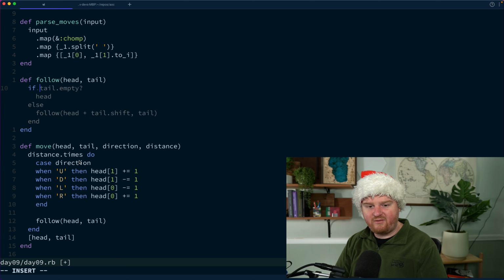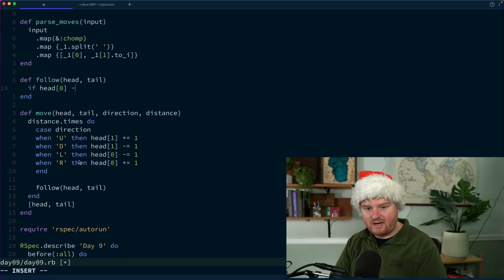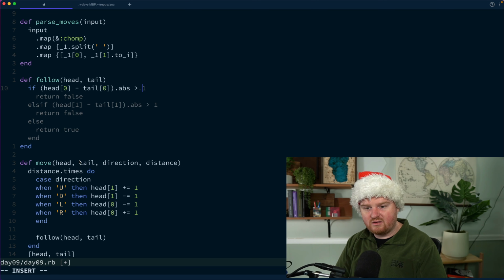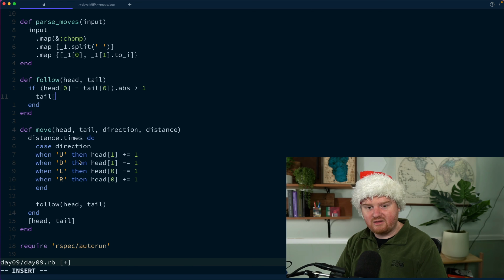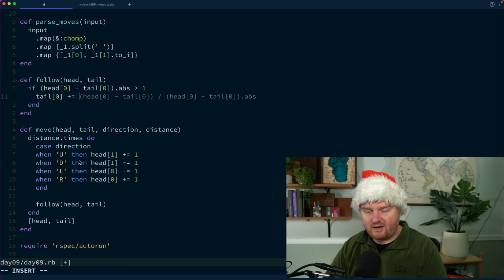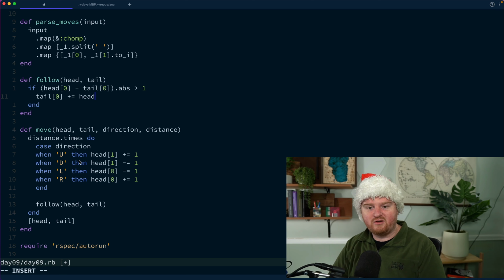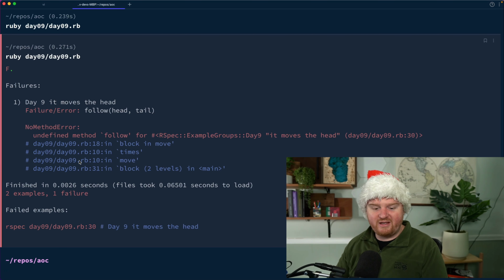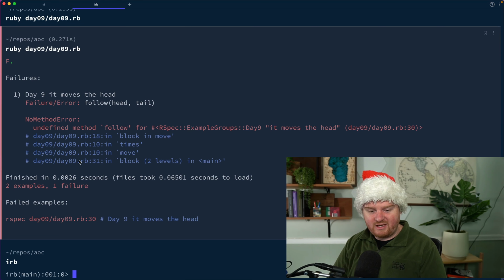So we'll say something like, if the head at 0 minus tail at 0, if the absolute value of those two things is greater than 1, then we want to move the tail. So then we want to move the tail's 0 to something like, well, we want to follow the head. And so this is where we can start talking about the spaceship operator. So here we want to move the head, like head, spaceship operator, tail. Before we go too far, let's crack open IRB and look at the spaceship operator.